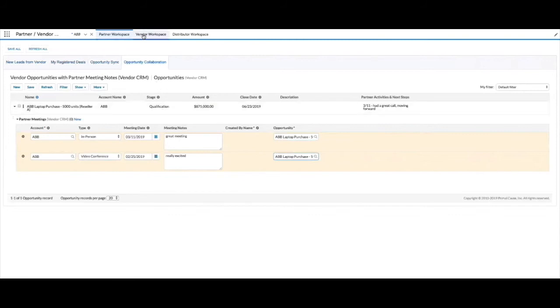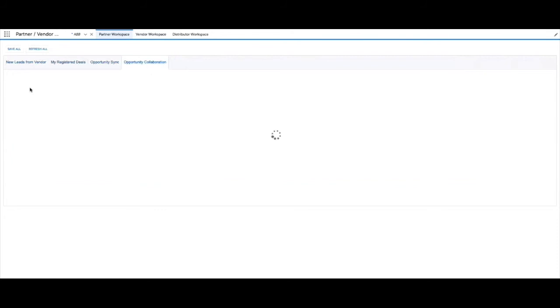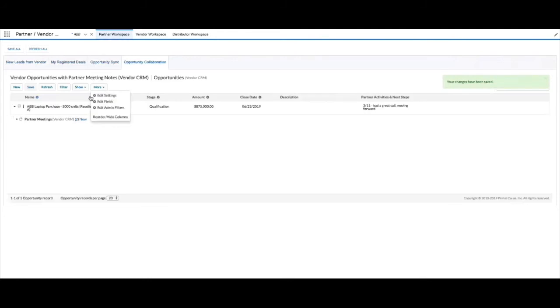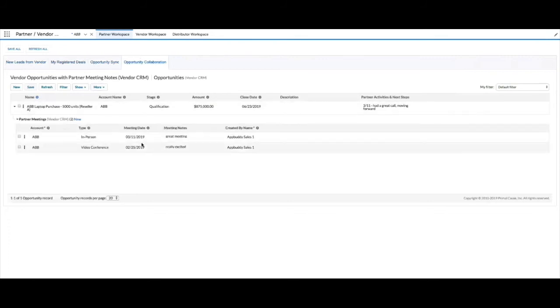So the last thing to complete this process that we'll show from the vendor side is maybe I want to see the partners logging all these great meetings. Let me go ahead and save this. So we had 2 with ABB, and let me save this now. I'm saving it back from the partner CRM interface into the vendor CRM. So I can see that those got created here.